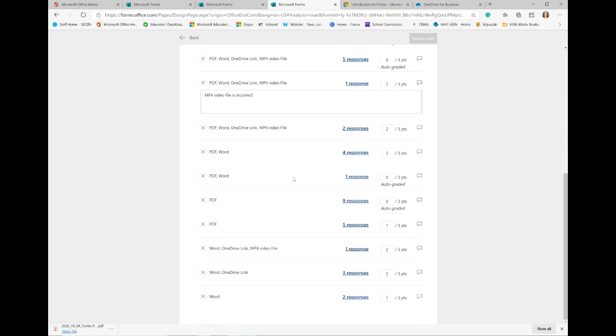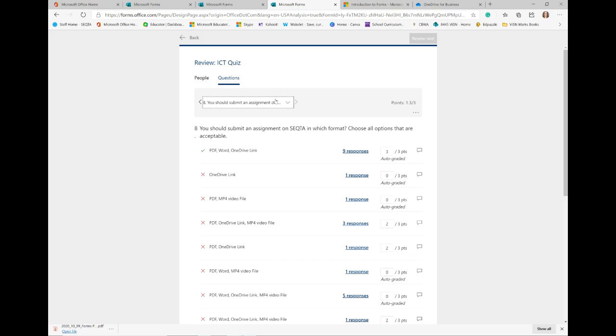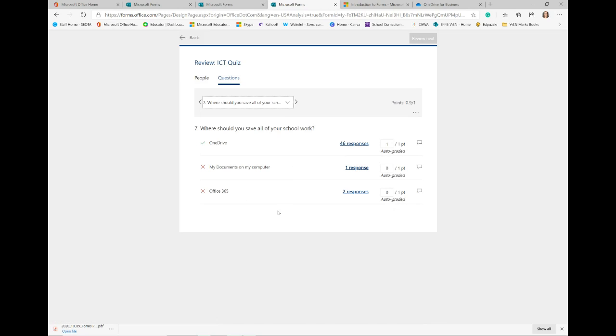Okay, and it'll come up with the different responses to those questions. So if I go, because these are multiple choice, you can see here it's auto-graded, 46 people selected OneDrive, 1 person selected my documents on my computer, and 1 thought that you should save your work on Office 365. Okay.